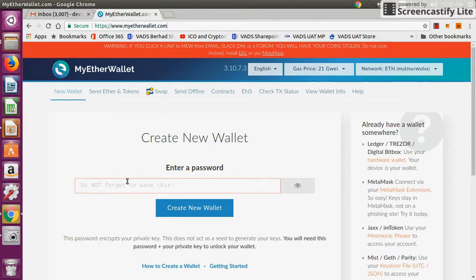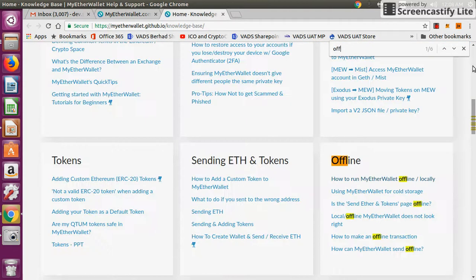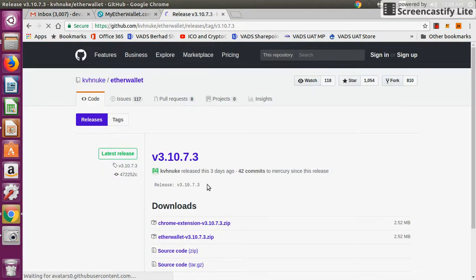And as you can see here, they ask you to enter a password and create a new wallet. But the preferable way is to use the offline version. To use that, go to this help section, and go to this link, how to run MyEtherWallet locally. This explains the step by step process to create a wallet locally. So go to this link and download this zip file.